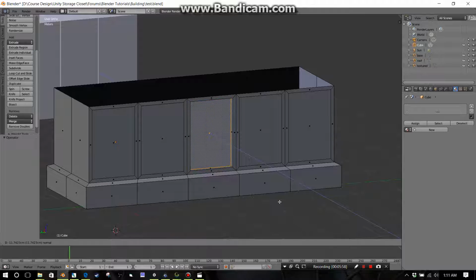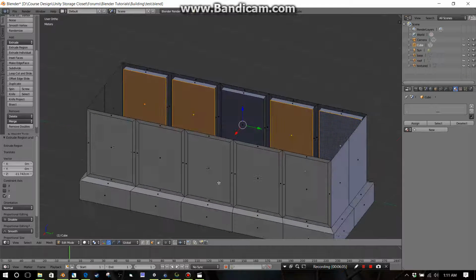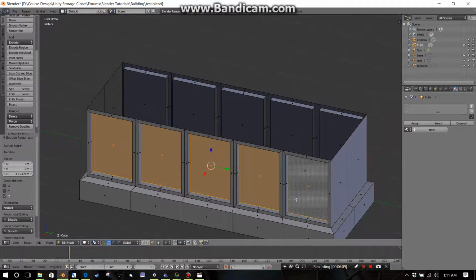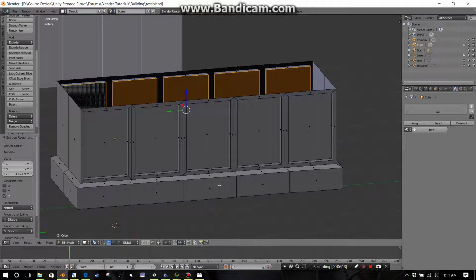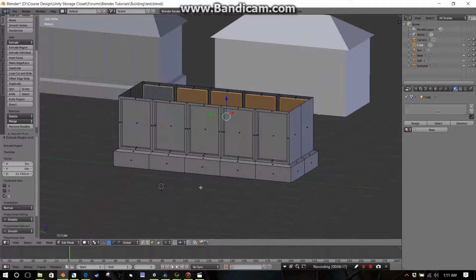E, extrude in. Pick all these faces. Shift R. Come around to the other side. Let's see what happens here. Shift R. Alright. Better. Who knows? Programs are frustrating. They don't always do what we want. Alright, so good. Now let's do the roof.